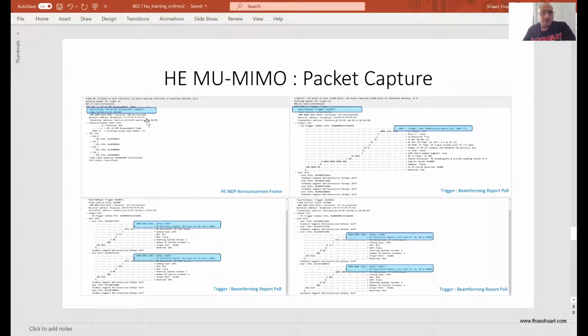The stuff that goes as OFDMA is a bit tedious to capture, but we can always easily look at the management frames, because those are sent on 20 megahertz, so we can capture them even with a legacy sniffer, and that will help us put together what's going on.